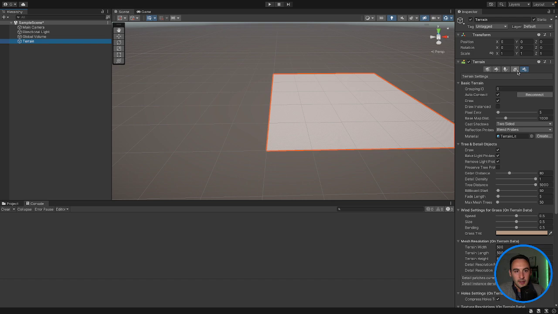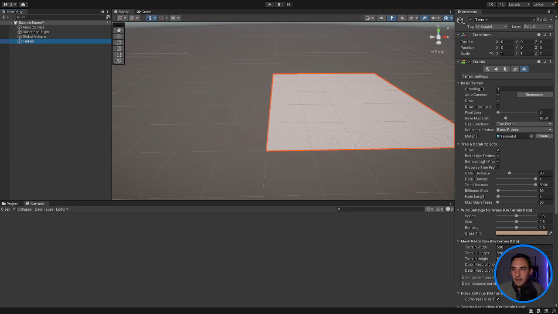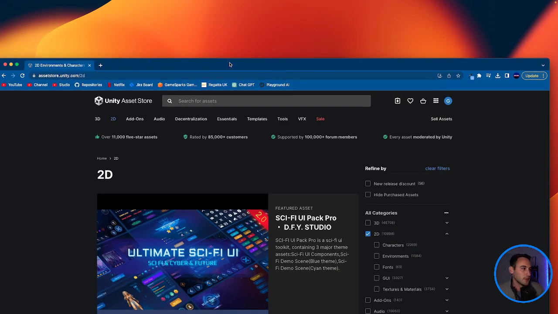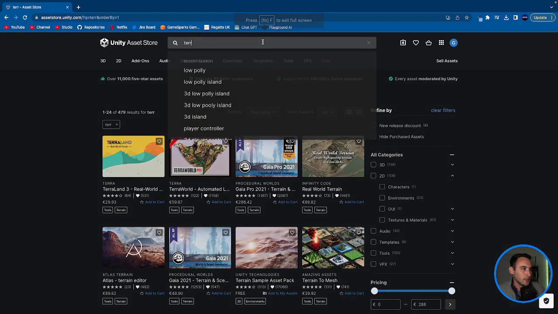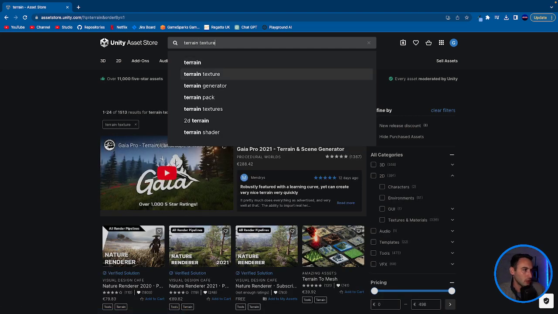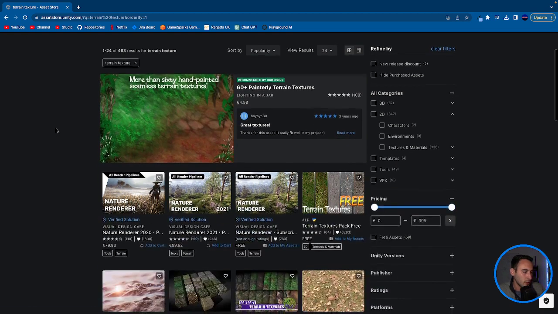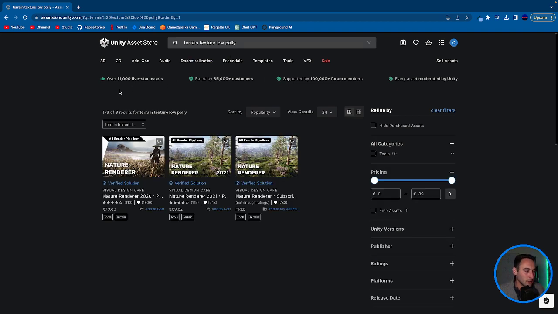But let's go and try and add some texture to the terrain. So I don't think I have any installed. So let's go to the Unity Asset Store. And then we can try and look for some assets. So let's see, terrain. Why does it keep doing that? Terrain textures. Okay, so we want it to be low poly. Do they have any? Watch them not have any low poly textures. Of course they don't. So that's perfect.